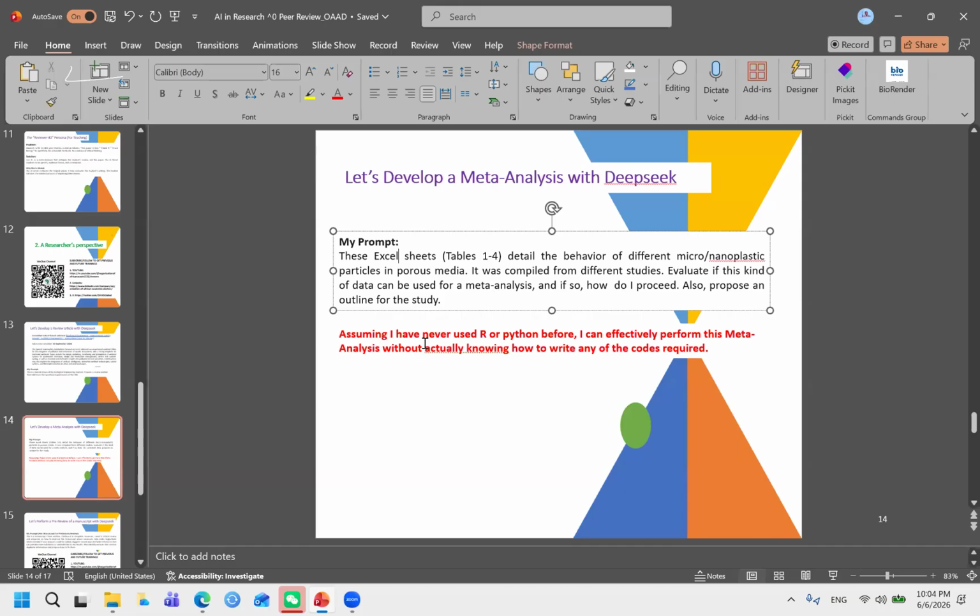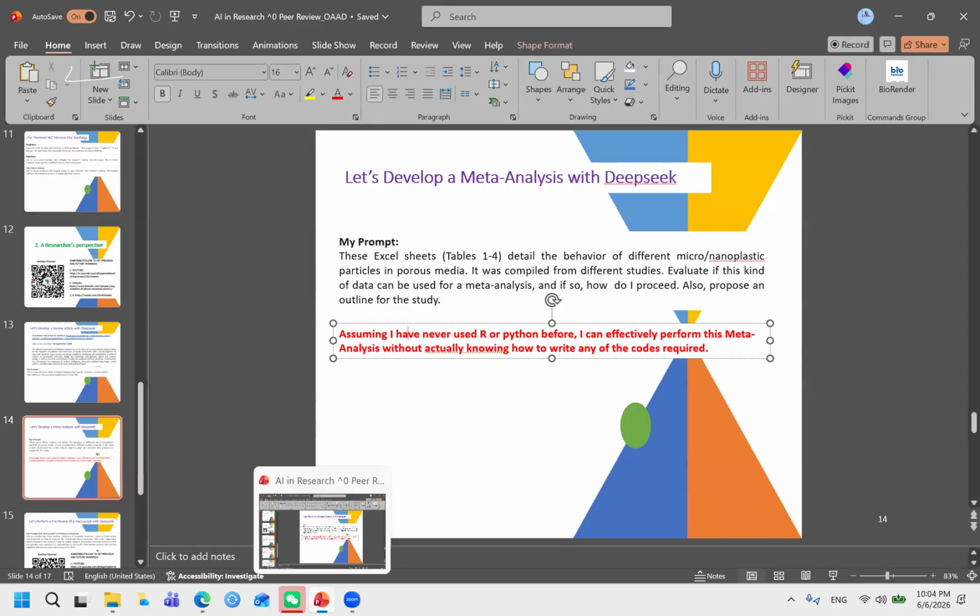I wrote this prompt assuming that I have never used R or Python before. I cannot effectively perform this analysis without knowing how to write any of the code required. That's true, we all can agree on that. Because if you don't know Python or any other meta-analysis tool, you will not be able to run this, so use your AI to use the tools to do that. That's why we are here.